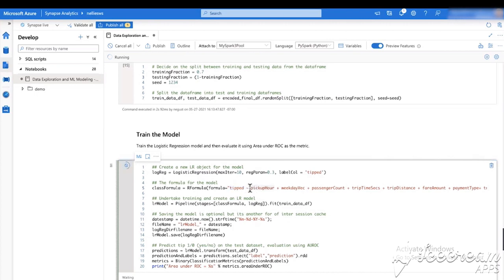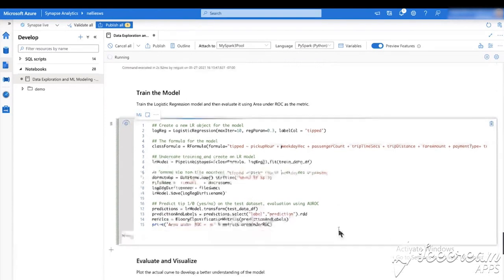And these are the features that we are feeding the algorithm. So all the other columns that are following here, the plus, weekday vector, passenger count, all of these things are the features we're feeding the algorithm. And once the training is done, and it's currently still running, we're going to evaluate the model.